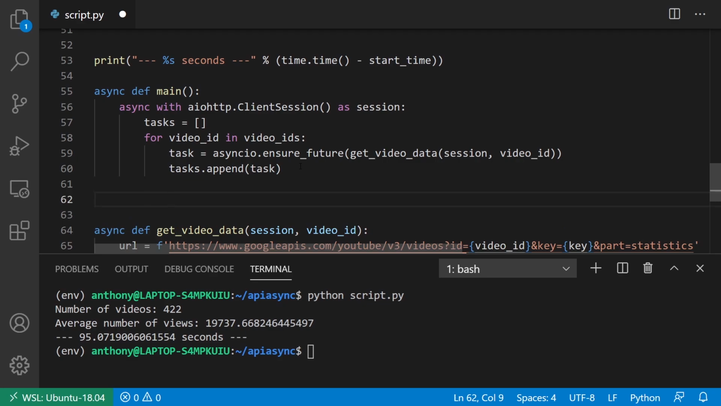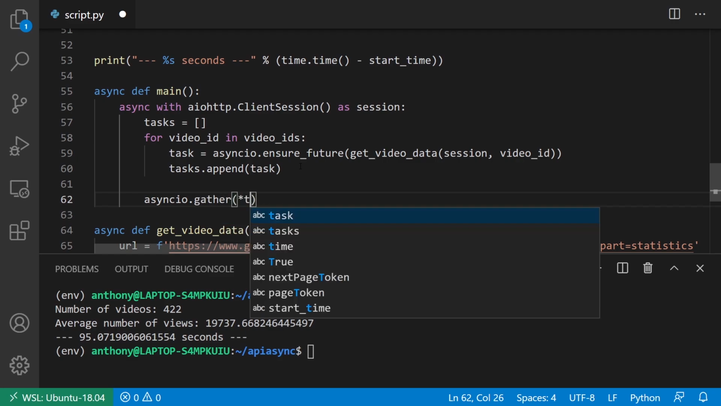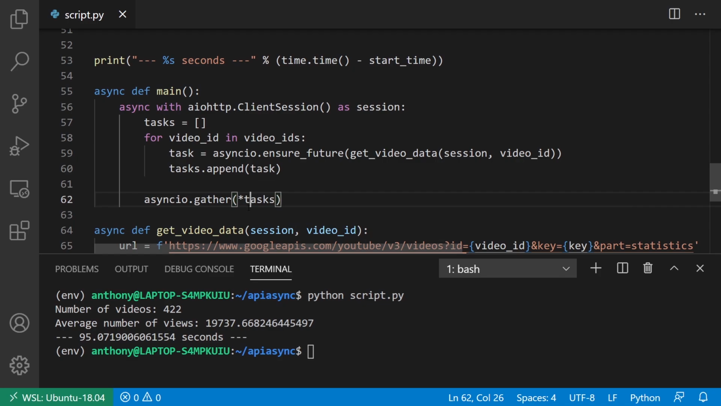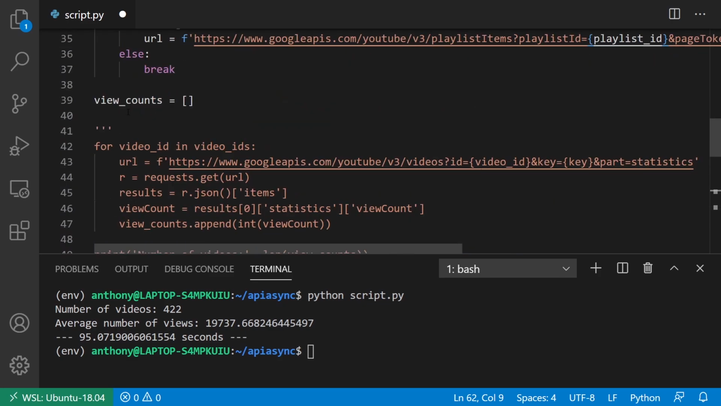And what I want to do is call asyncio again, dot gather. So what dot gather will do is it will take a list of tasks. So I'm passing in the tasks here and I'm just using the star. So I can pass them like task one, task two, task three, and so on. That's just what the star is doing. It's taking the list and converting it to a form like that. And what I can do is I can await this and I can assign this to be the view counts.